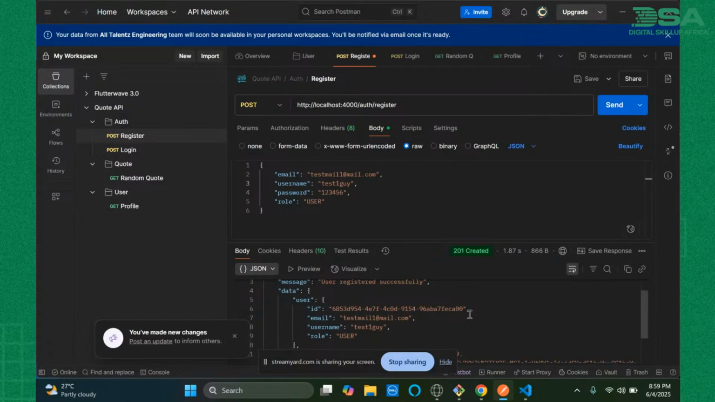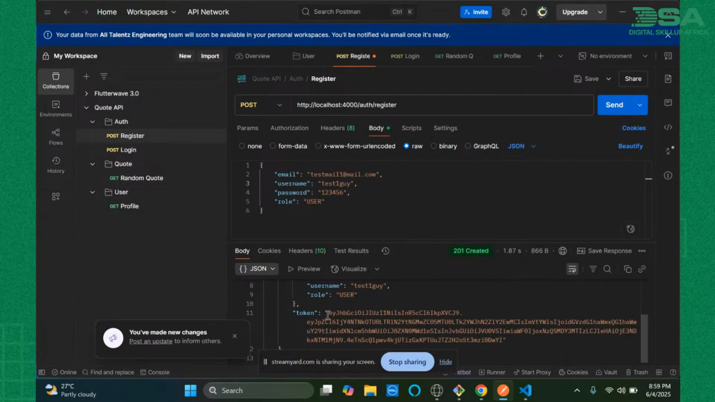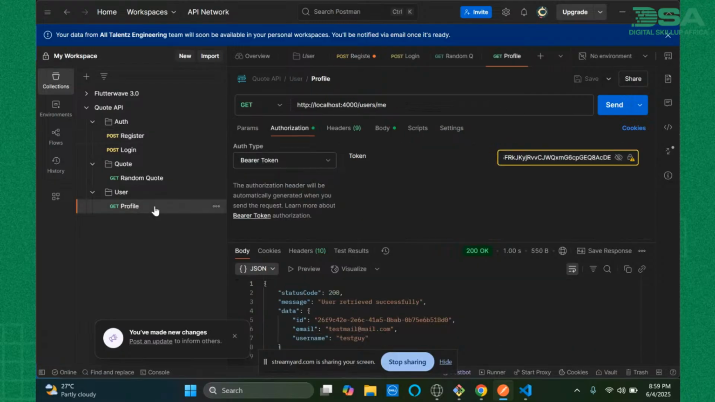So now look at it. I'm returning successful registration. Then look at the token here. What that simply means is if there is a call that requires a token, I need to copy this token and place it. Let me quickly show you how to do that. I'm going to copy this. There is a call here called get profile. You will see it in the project base. I'm going to clear what we have here.